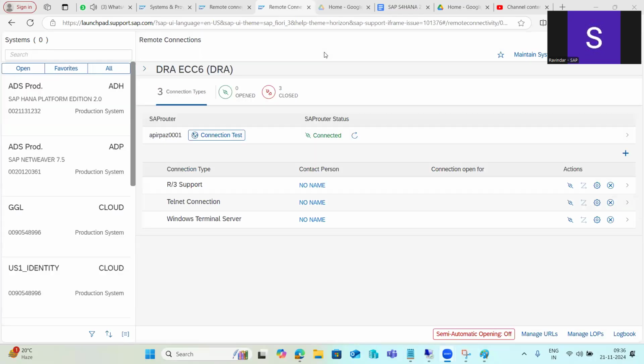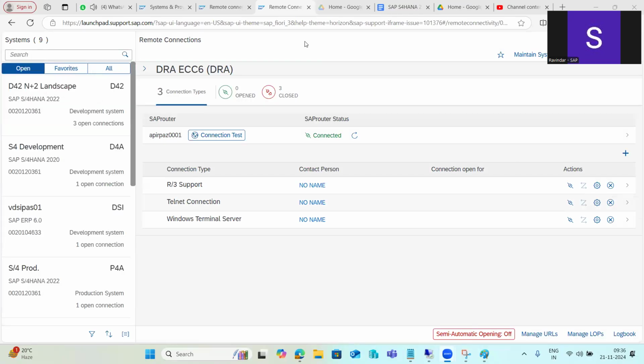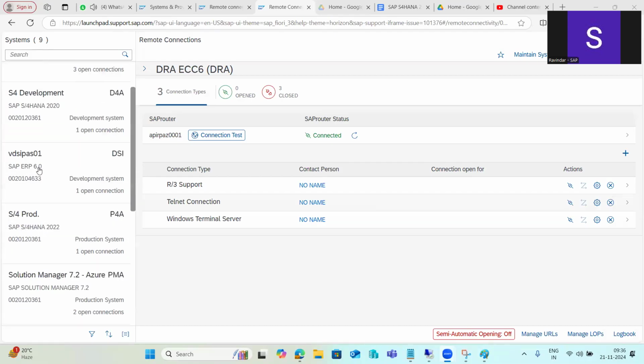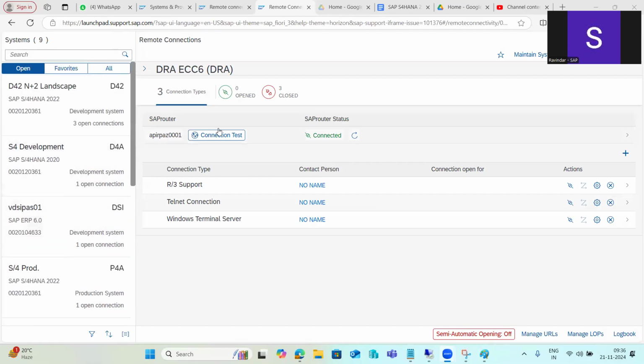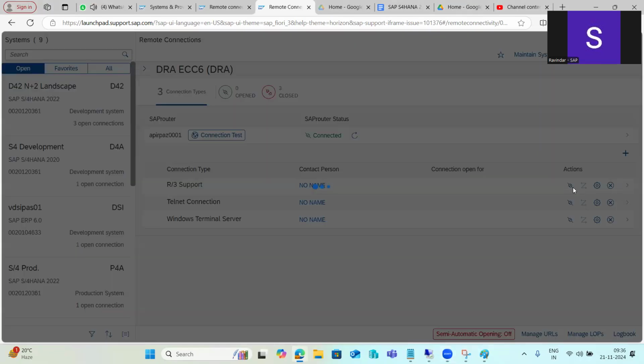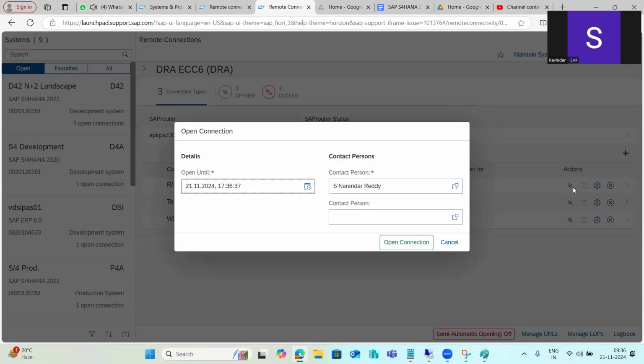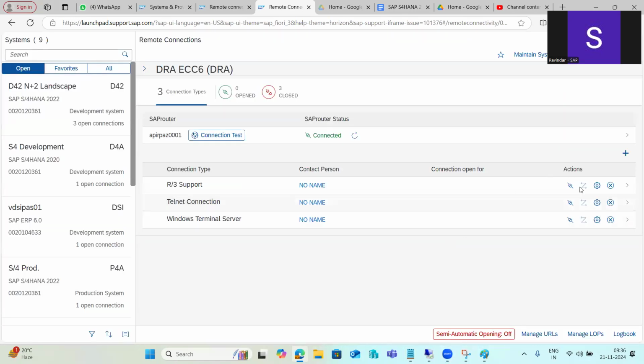Okay. If you want to open the connection, there is a list of systems in your landscape. Suppose you want to open the connection, then click on Open Connection. Then the connection will be opened here. That's what we can do here.